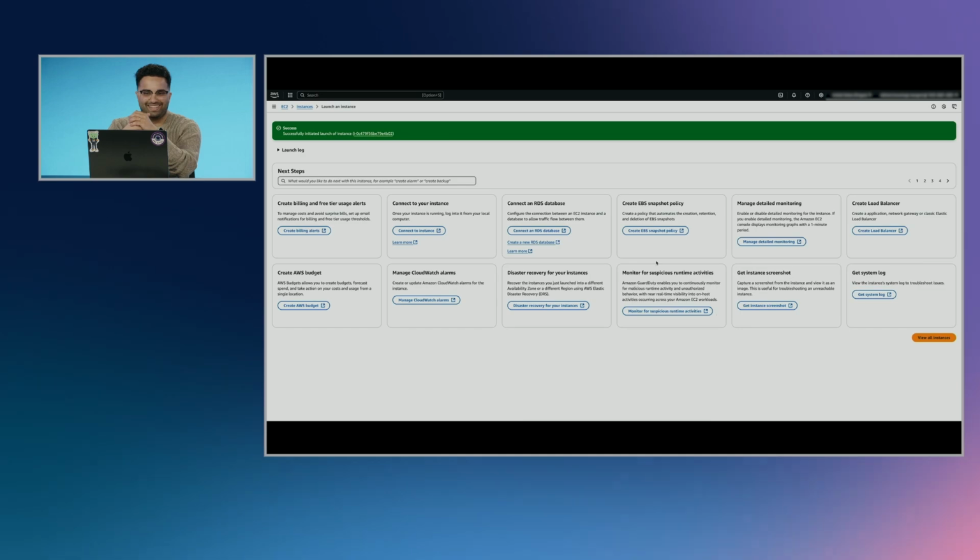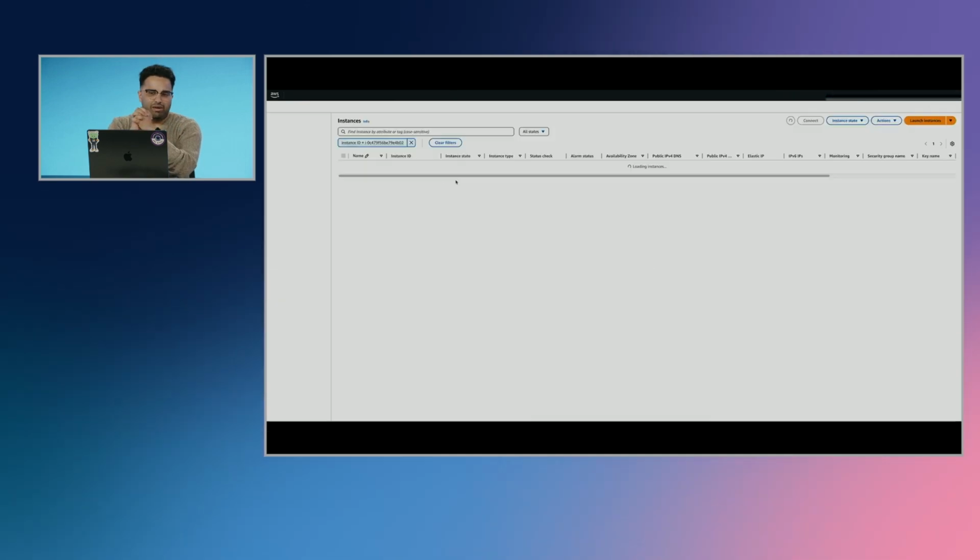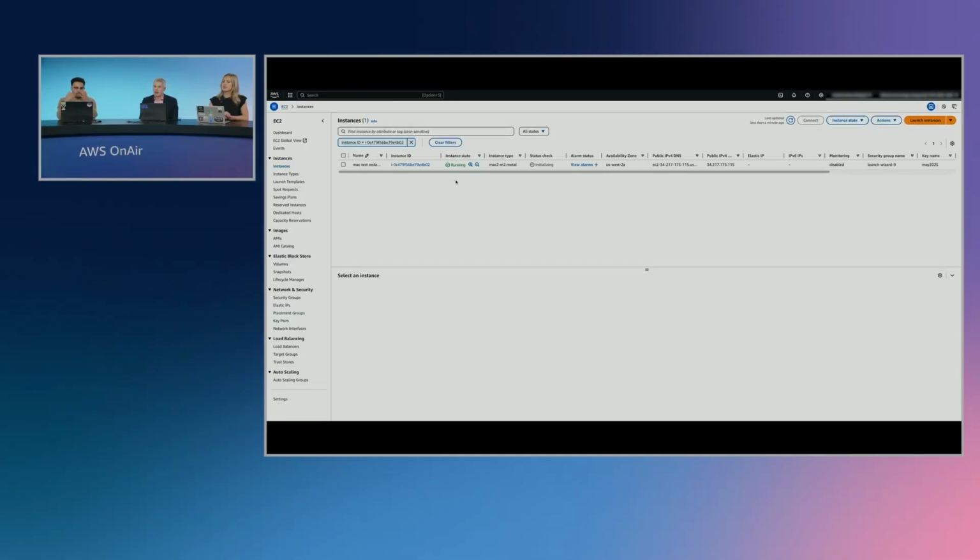About how long does it take? About 5 minutes or so to launch a Mac instance, but eventually once it's up and running, I'm going to take over now and show you this ready-made instance.